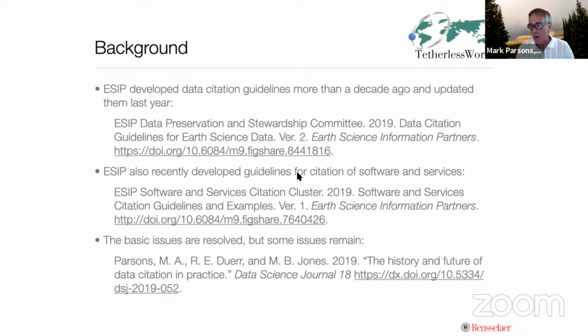So a bit of background. The Research Artifact Citation Cluster, well, actually, FORCE11 developed data citation guidelines more than a decade ago, and we updated them fairly recently. And so there is a citation to those guidelines. We have also developed guidelines for citation of software and services, and there is a citation to them. And I would argue that the basic issues of data and software citation, particularly data citation, are resolved, but there's a variety of issues that remain. And I'll just give a little plug to a paper that I wrote with Ruth and Matt Jones that sort of summarizes the current state of play and where we might be going in the future.